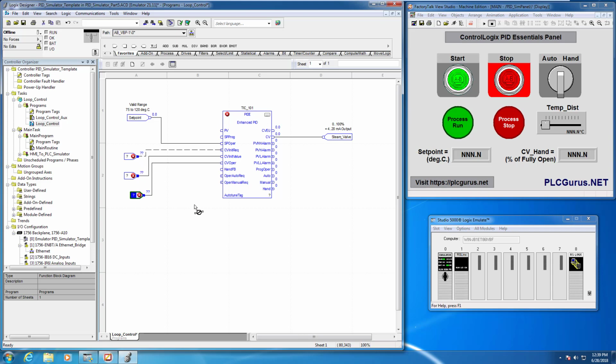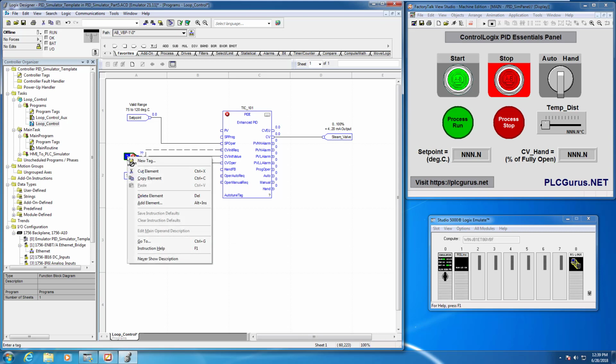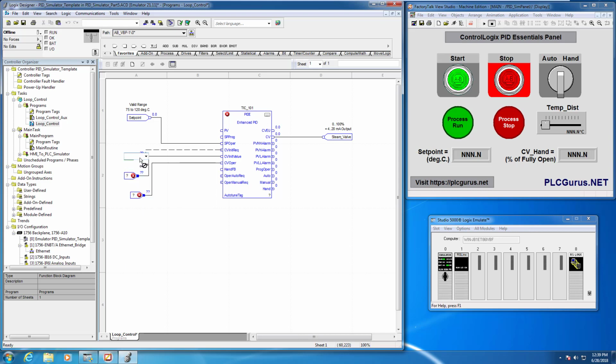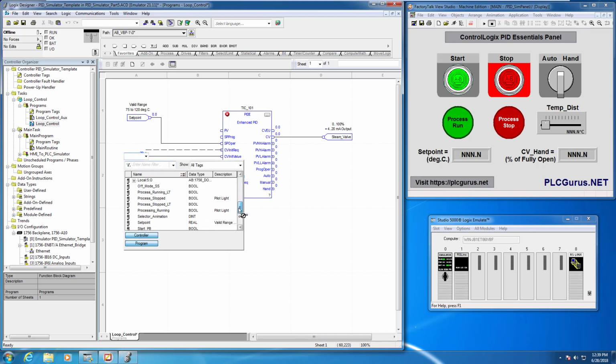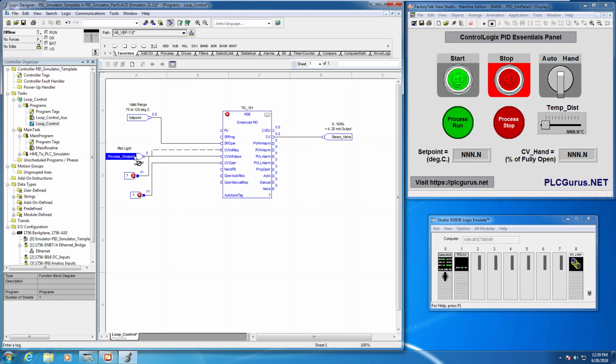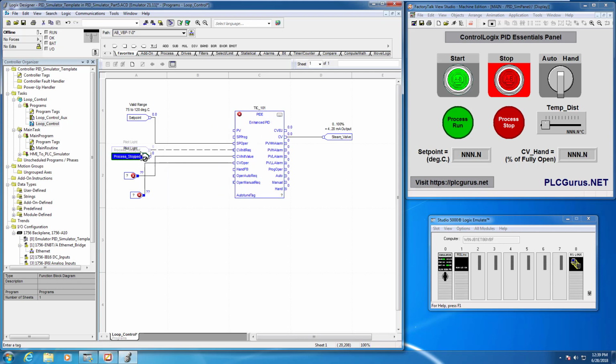Okay, so let's start assigning tags to these things. This one is already one we've created, so I'm going to double click it, and we're looking for our process stopped bit. I'm just going to move some stuff around. You see what I mean? We're going to have to massage some things as we go here. The process stop, remember, is alias to our pilot light. So when the process is stopped, this output is going to go high, and this is going to send a 1 or a high signal into CV initialization request.